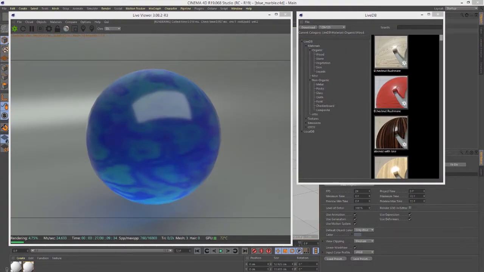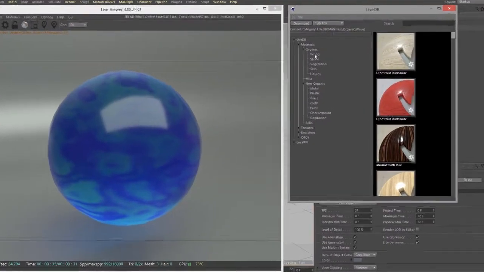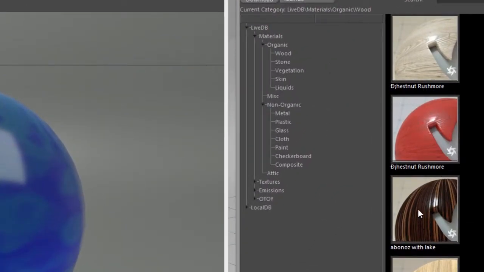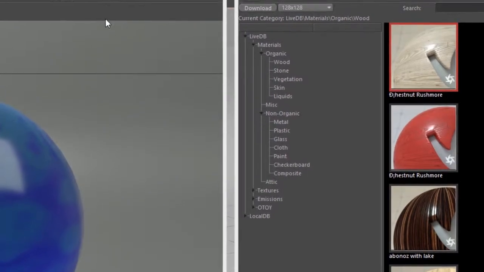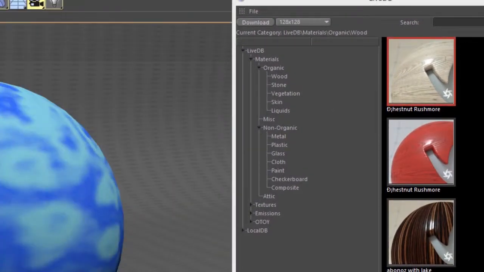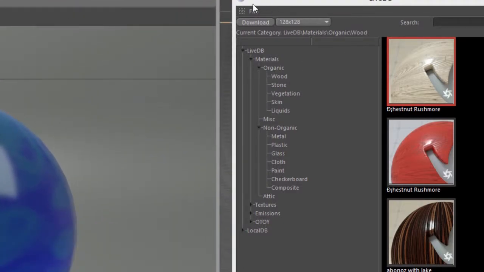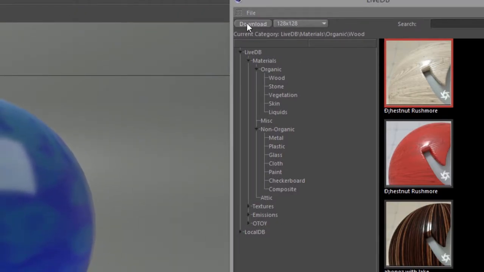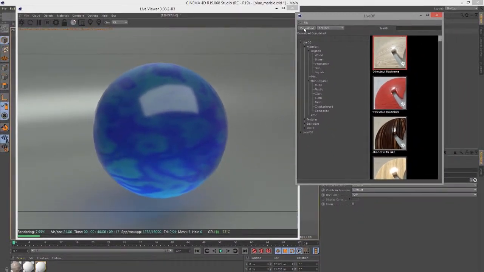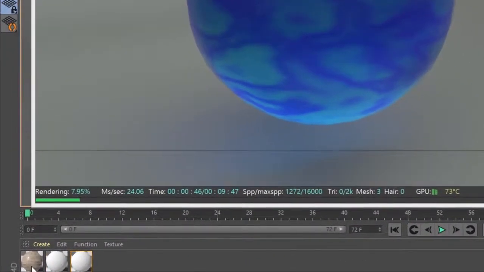Now let's take a look at the live DB. So that, of course, is these categories up here. I take a look in the organic wood section, all these different woods. So I'm going to select one of these. Let's select an object in my scene. We'll select this area in the back, this little bent plane, and then I'm going to choose download, and it's going to download, and once it's downloaded, you can see here it is down here in the materials area.